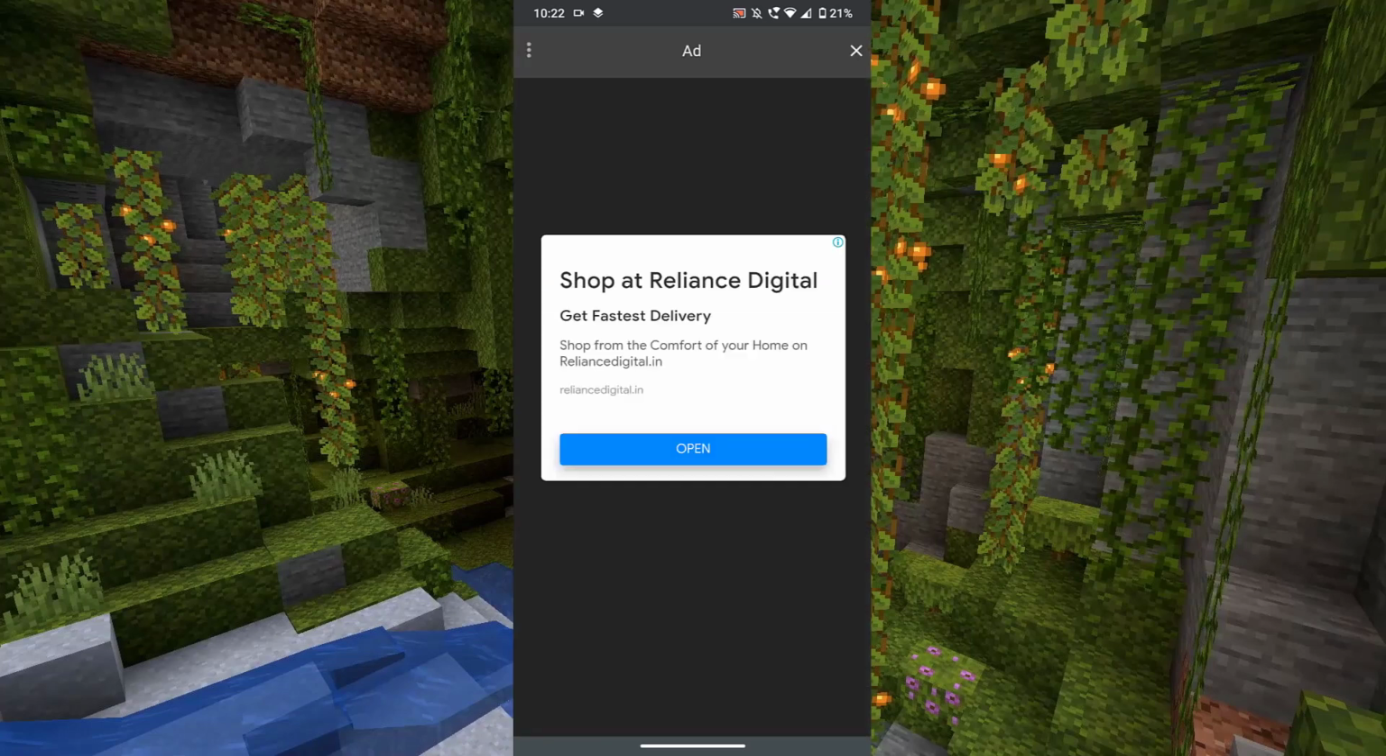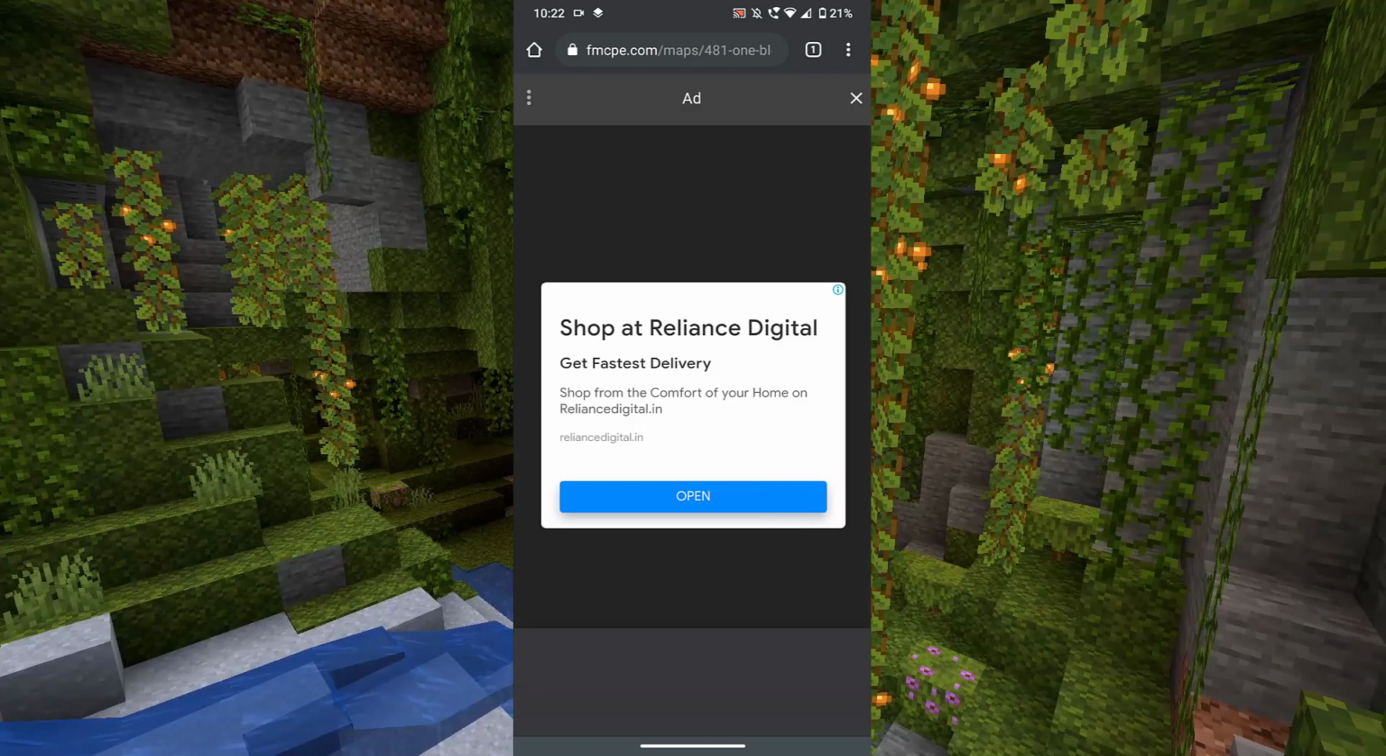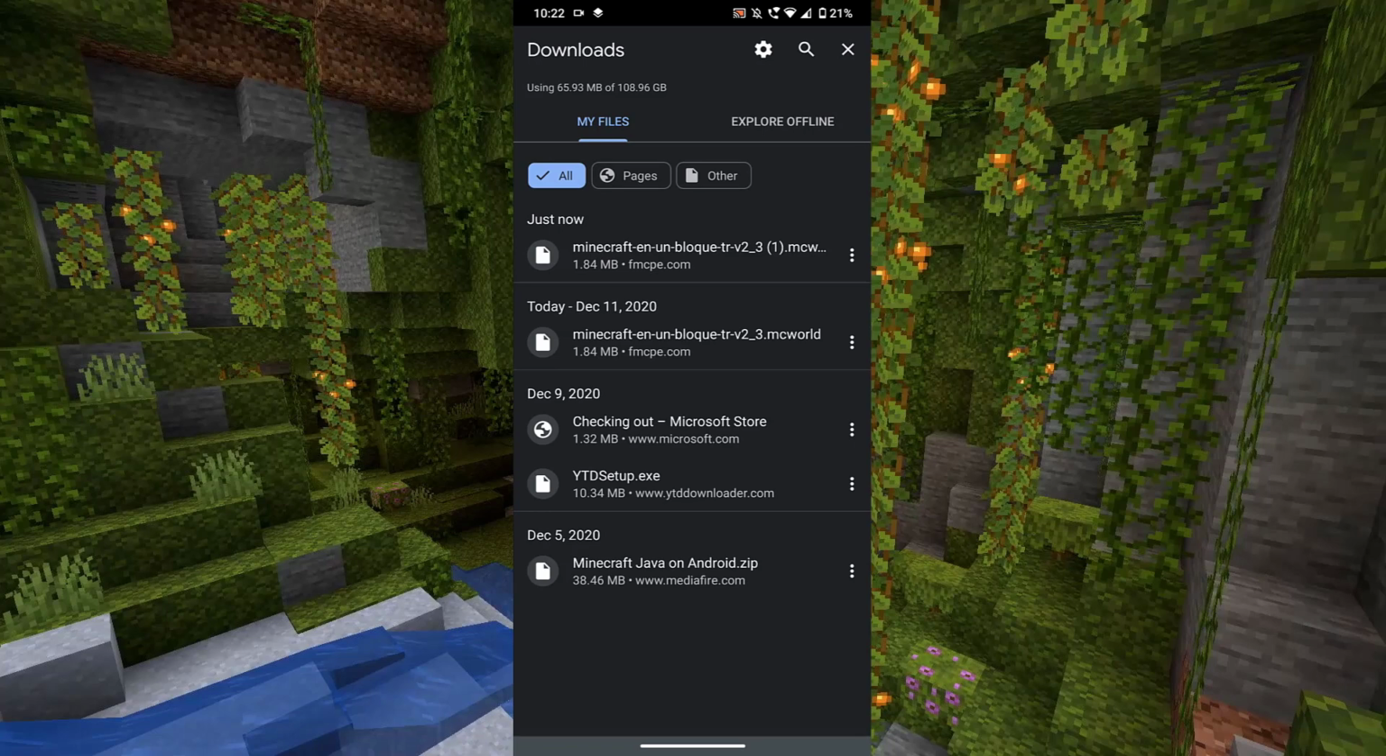Just click on download, and close any ads that come up. As you can see, I already downloaded it once before, but I'm going to do it again. Once it finishes downloading, this is really important, click on open. Once you're here, click on these three dots over here, click on share, and then click on file manager.